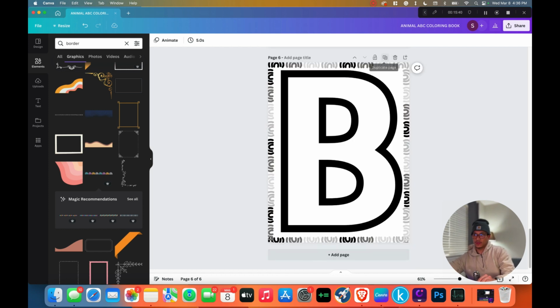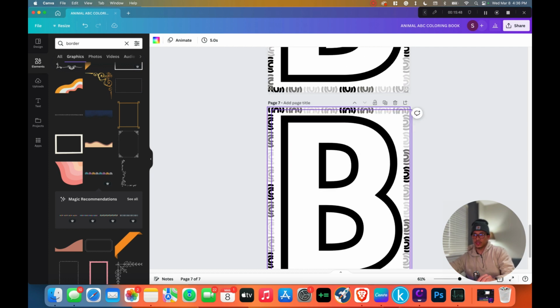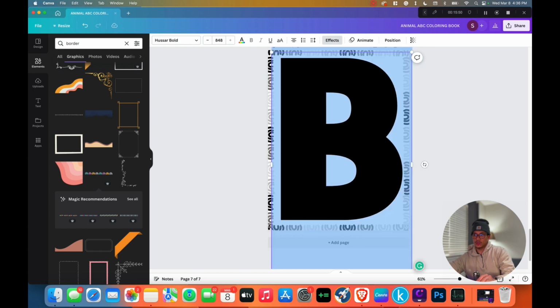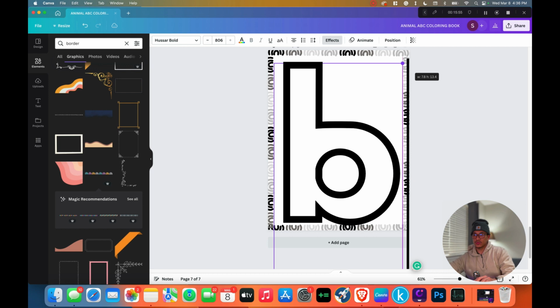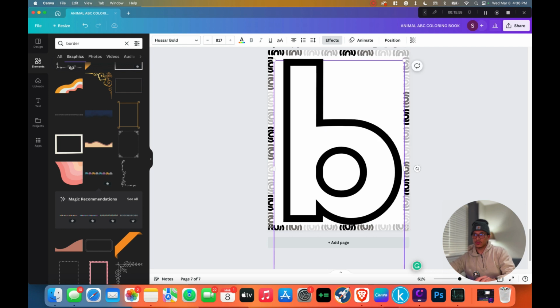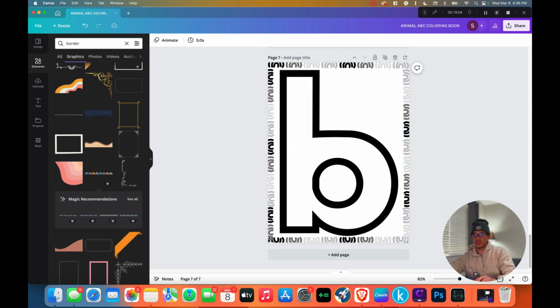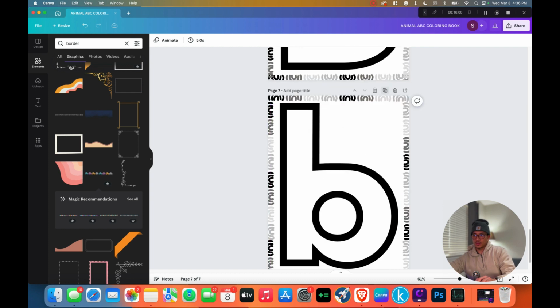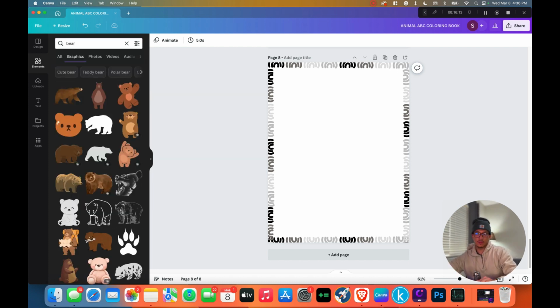And then you can just also duplicate the page, which would be this button right here. So when you duplicate it, it copies this page and makes it another page, and then you can just change this into a small b and just resize it to how you want it. So maybe like that. And then take that out, and then now we're gonna look for a letter B animal, which will just stick with the same bear.